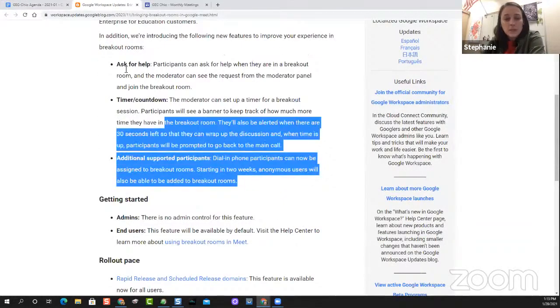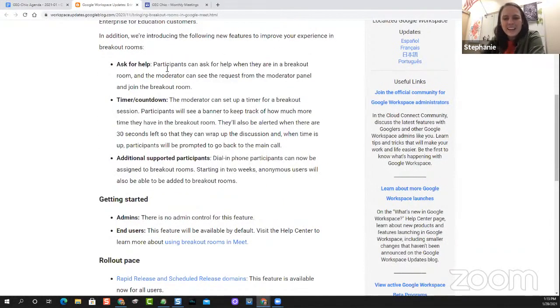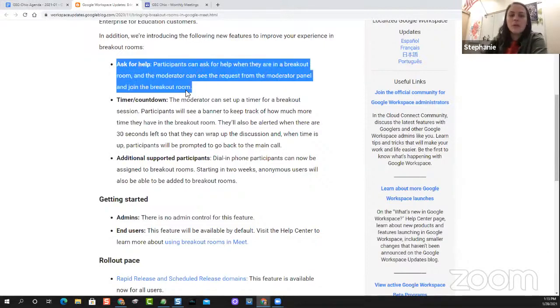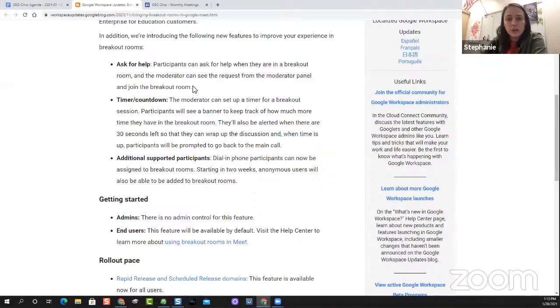So Ask for Help has been really helpful, because a lot of times students were in these breakout rooms and they needed help, but there was no way to tell the teacher. So they would either have to come back to the main room to tell them, or now they can just simply push a button. And then the teacher is able to float between those rooms and assist students as needed. So this tool has really been helpful for teachers in order to get to their students faster.